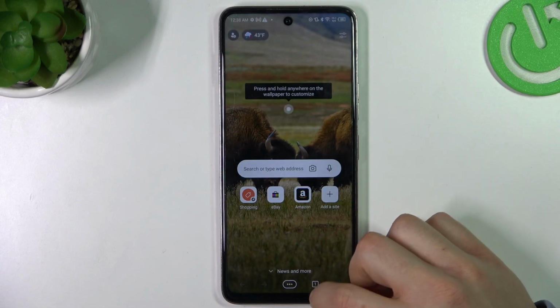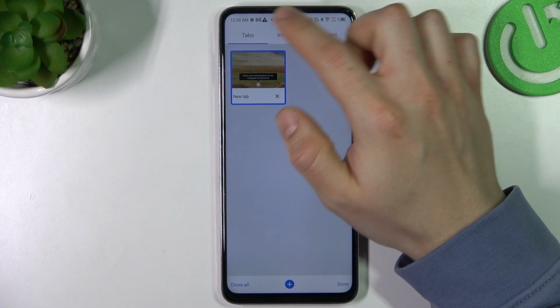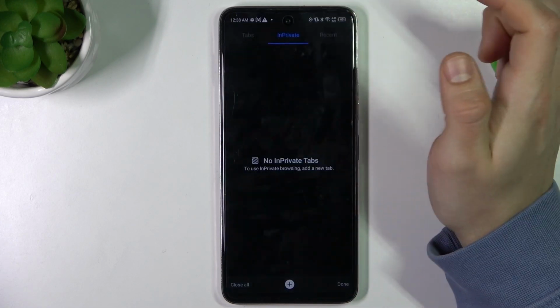And the last one, Microsoft Edge. The same way like in Opera, just open the taskbar icon and go to the InPrivate.